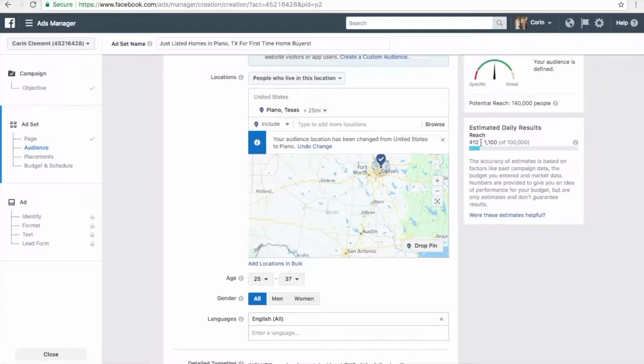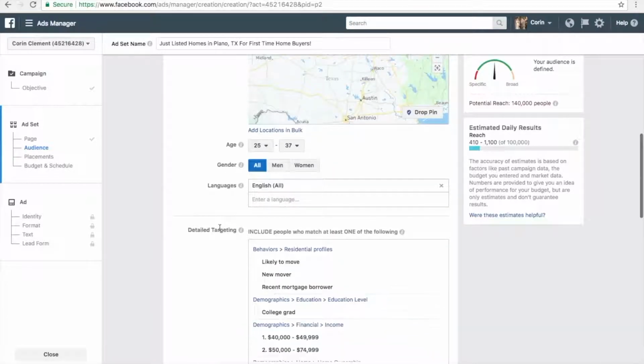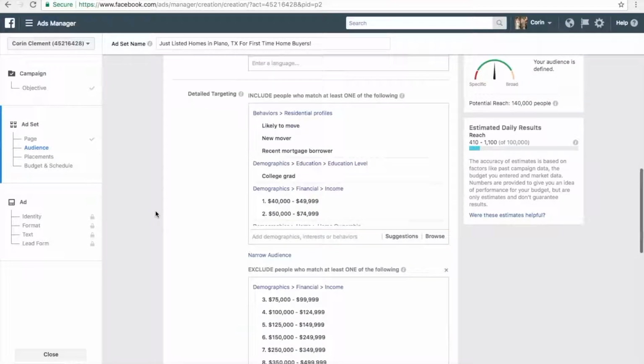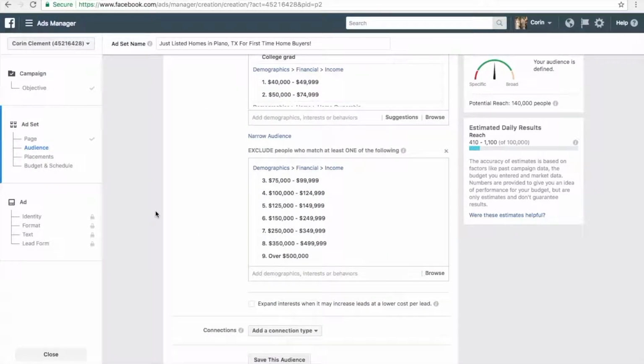My estimated daily reach right now is at 410 to 1,100 people. Okay, and like I said, that's totally fine. I would rather reach that number of people per day than thousands of people per day, because now I have a post that I know is going to be more identifiable with the actual types of people that I am trying to convert into appointments and convert into leads.